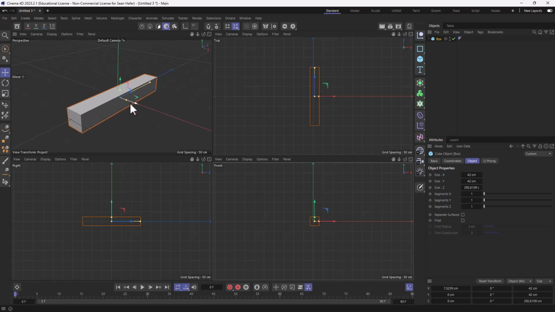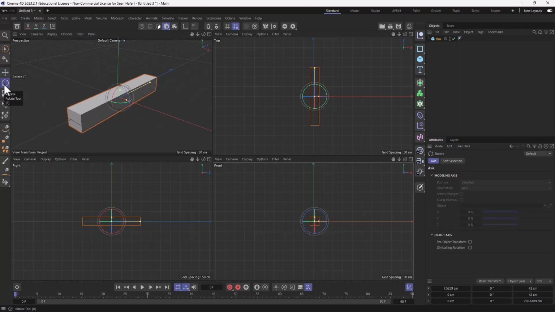So if we wanted to change objects without utilizing these little parameters over here in the attribute manager, we've got our tools over here. So like I said before, we're in our model tool up here, and then we've got our move, which the shortcut is E. We've got rotate, which the shortcut is R, and scale, which the shortcut is T. So I like to think of it like transform.